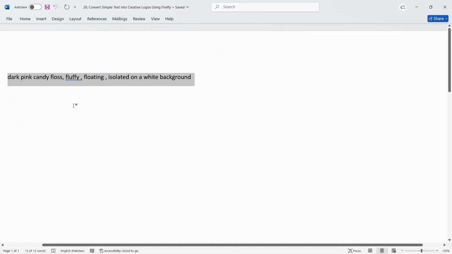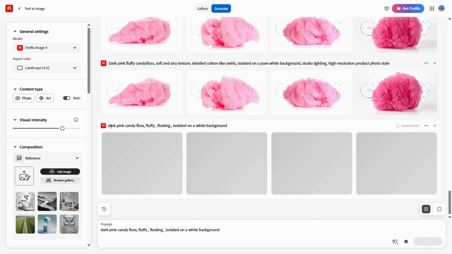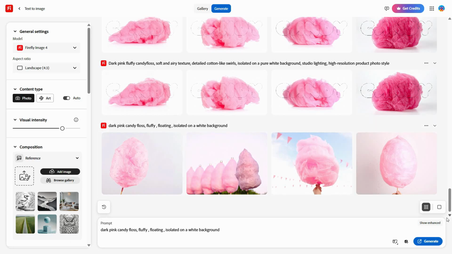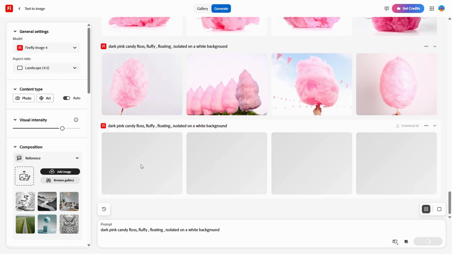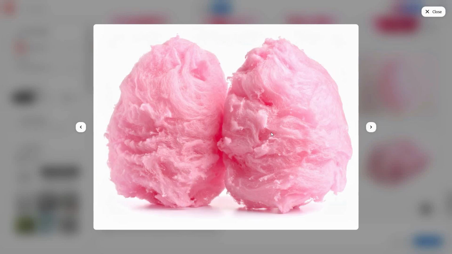First of all, we will use this simple prompt that I will attach in the resources section of this video. So let's try this. Click on generate. Basically, the prompt says dark pink candy floss, fluffy, floating, isolated on a white background. So we have a couple of options. If you don't like the results, you can just hit generate, and it will present you with 4 more options, and you can choose any one of them. So let's say I like this one.